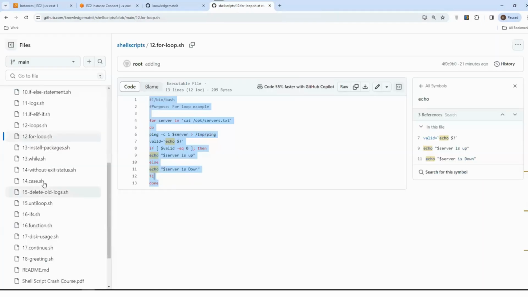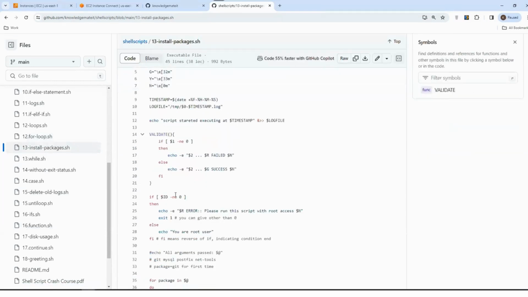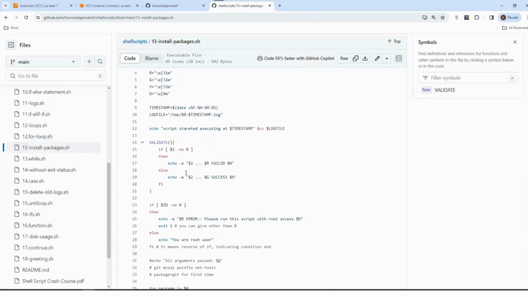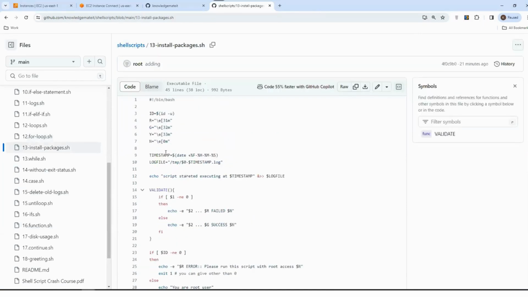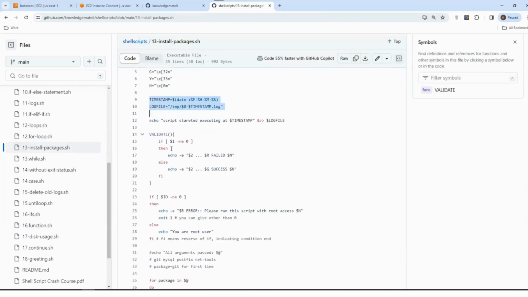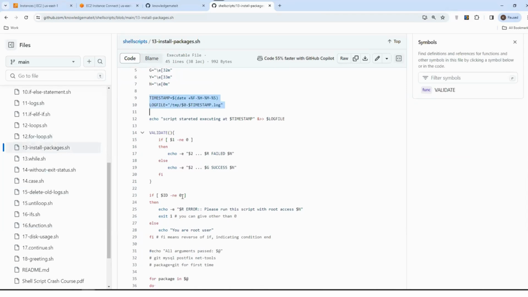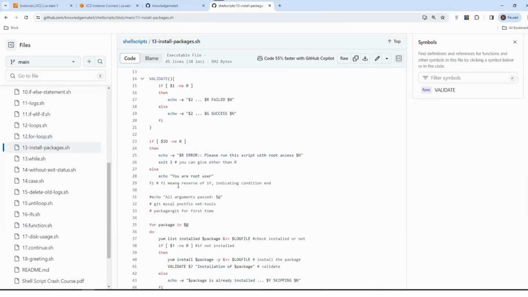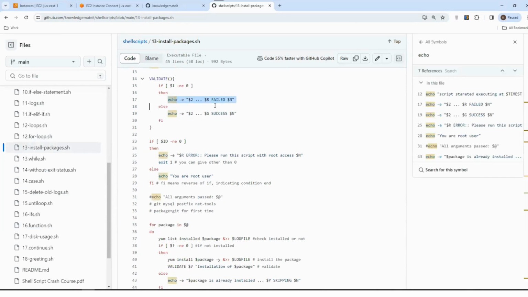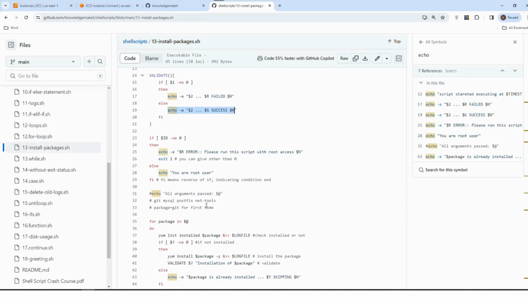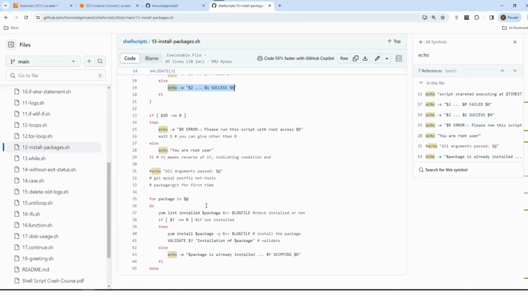Okay, right? And we have an install packages script as such. So here we are trying to install a few packages. So you're trying to get the timestamp and log file, right? You're trying to install the packages. If the installation failed, you will get a message like failed. If the installation is successful, you will get a message like successful, right? So you're using a for loop to install the software.